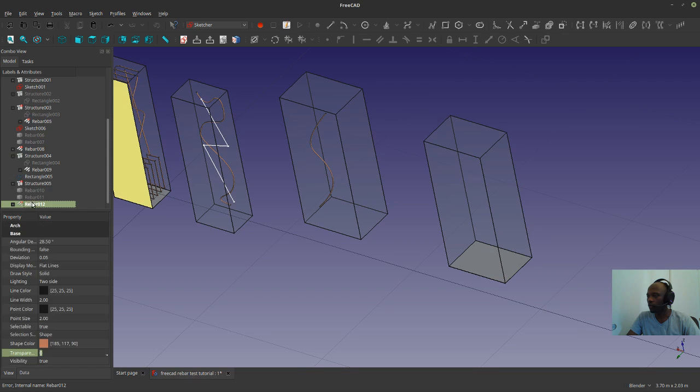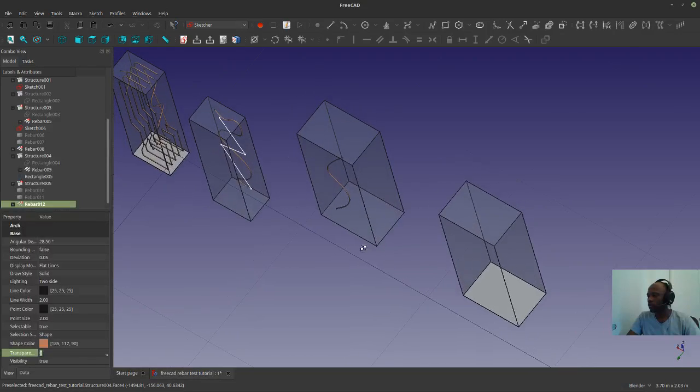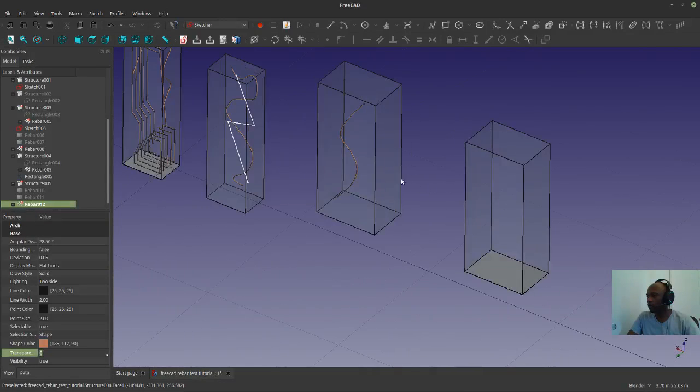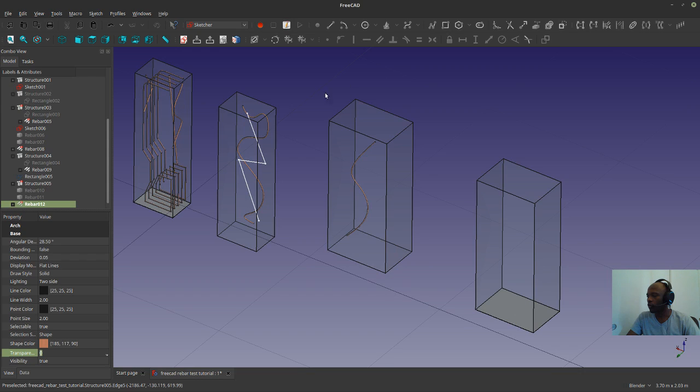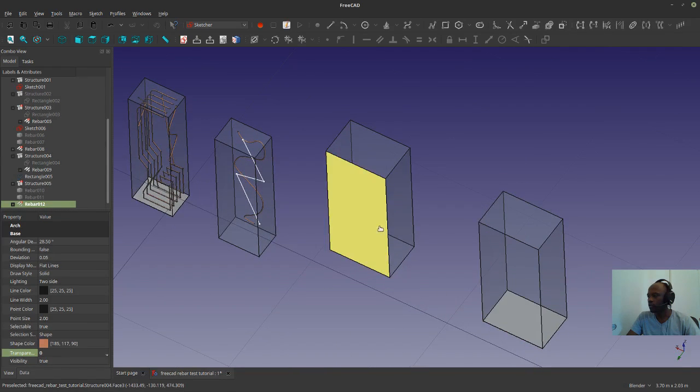Okay, so here we can see it created an error. So that's just something I wanted to show about the workflow, the steps you have to do to get there. Okay, so let's continue.